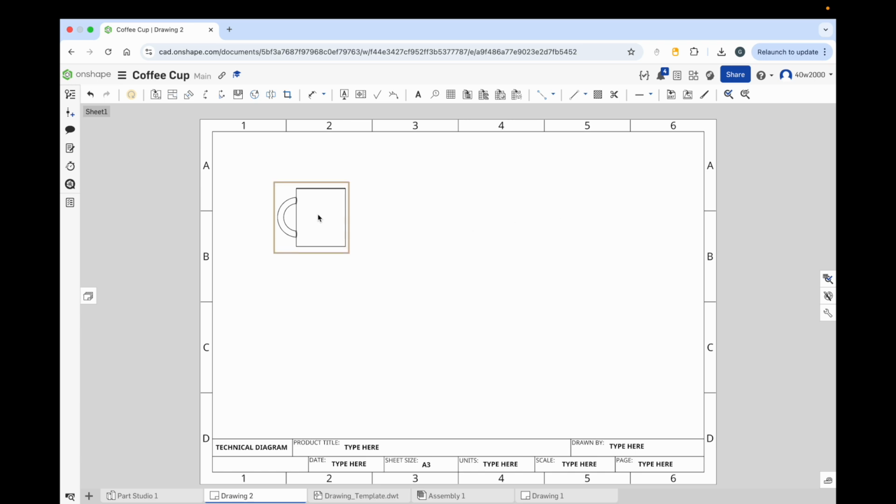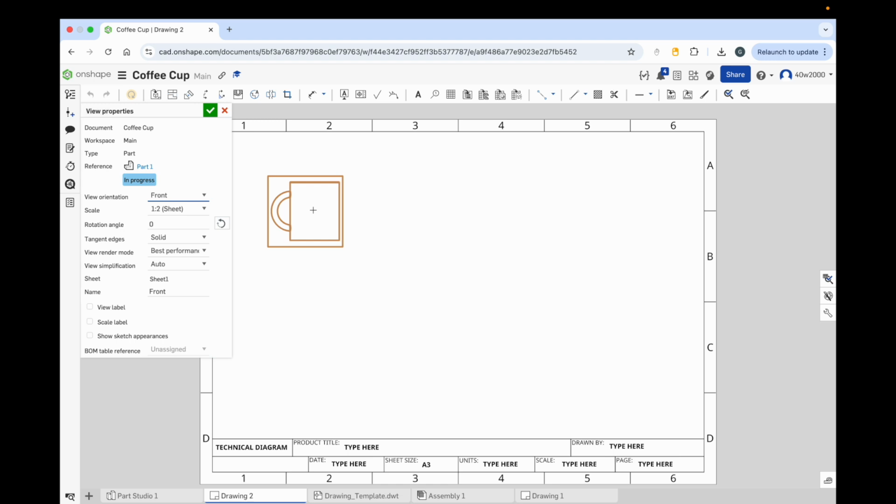So we can click on it and drag it around the page if we're not happy with the placement, but I'm just going to leave it where it is. And then if you double click it, the View Properties window will open, and you can see there's a list of different properties, but we're not really going to play around with all of them, just the most important ones.